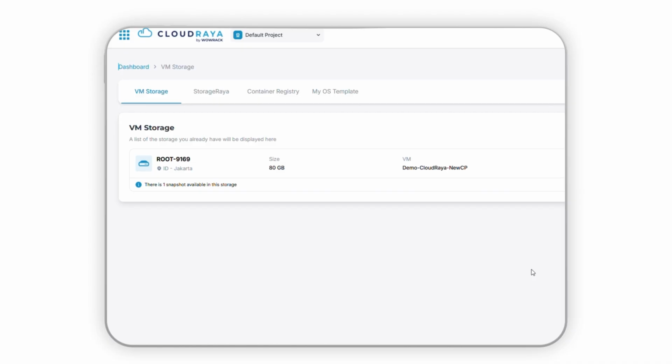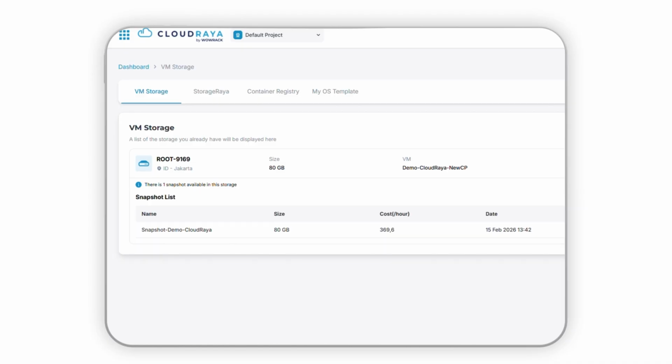First, let's talk about root disk. You can add a snapshot as its supported action. To create a snapshot, you can create it at the VM detail page.